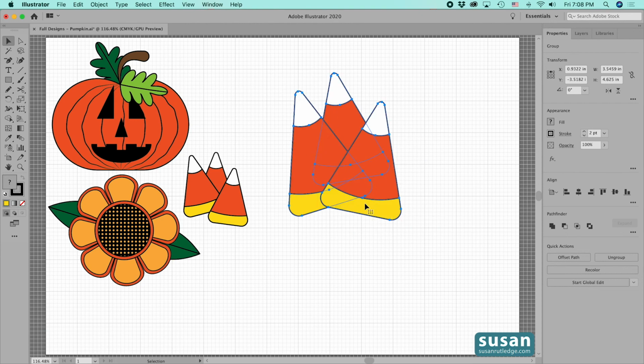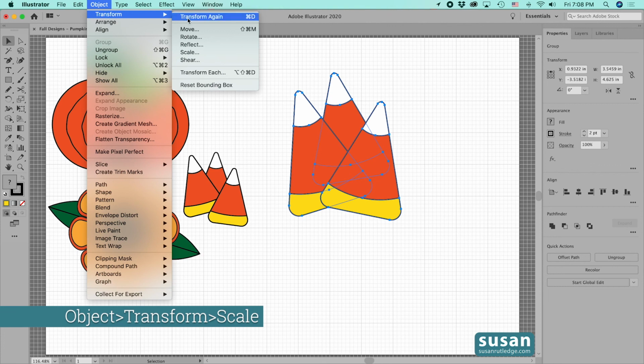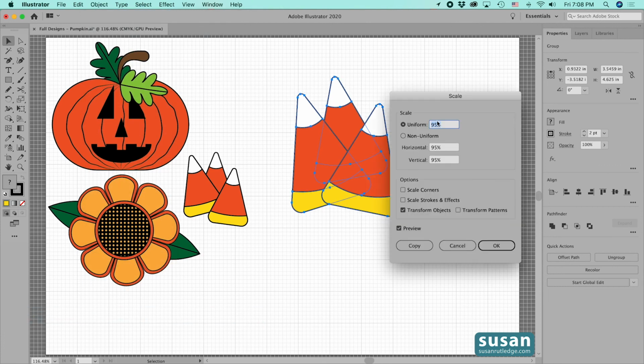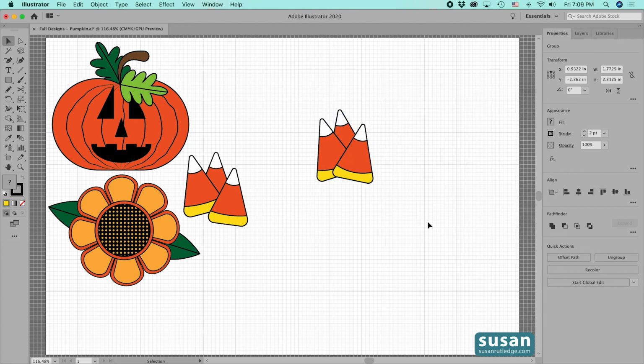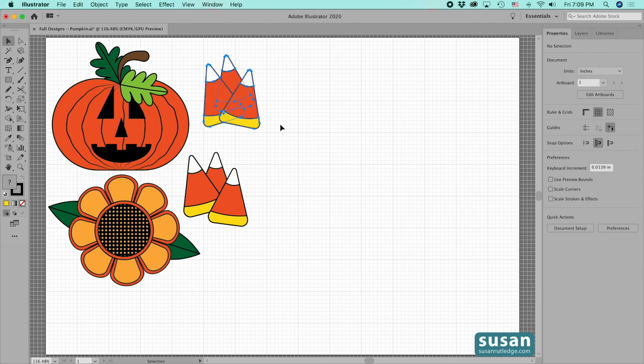Now I'm going to reduce my design 50% so that it's more in line with the other designs that we have. So I'll come up to Object, Transform, Scale, and I'm going to type in 50% and say OK. And now we have our candy corn for our fall design.